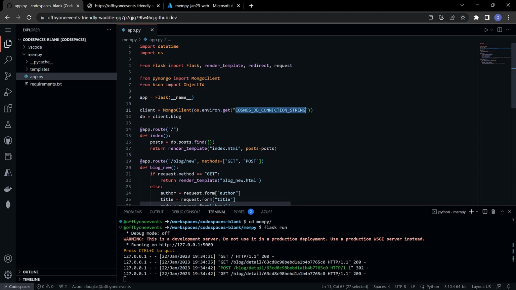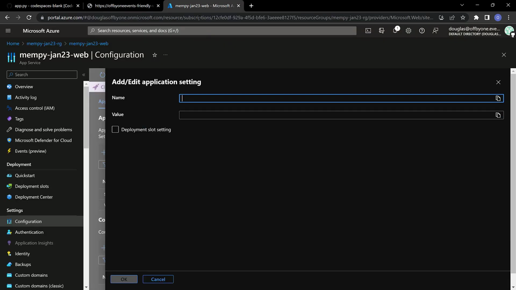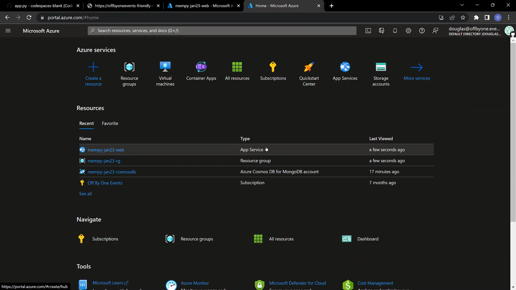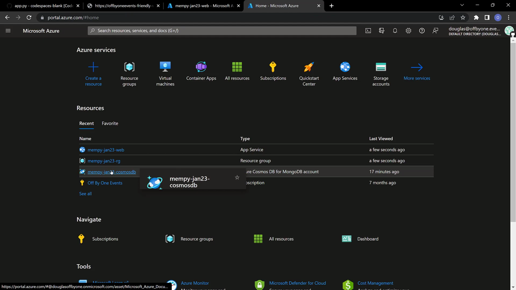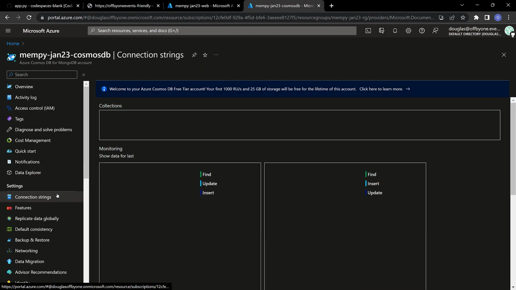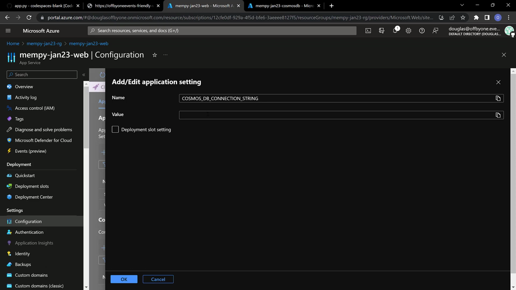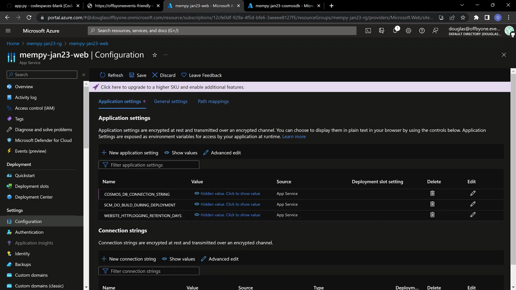Call it Cosmos DB connection string. Then I'll open up a new portal window. I'll go to the Cosmos DB connection strings, copy that connection string as the value, and then click OK. And here it's created the Cosmos DB connection string for me.